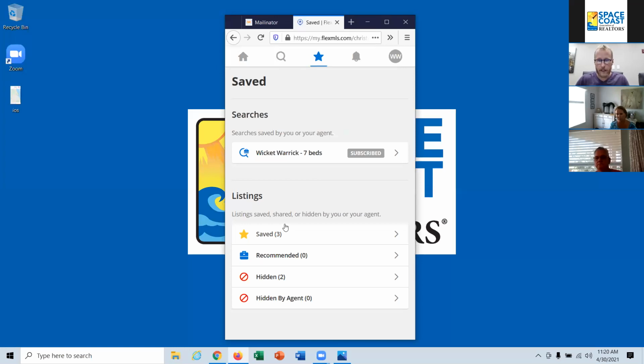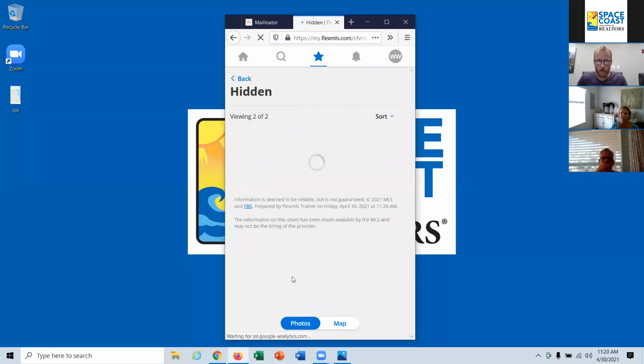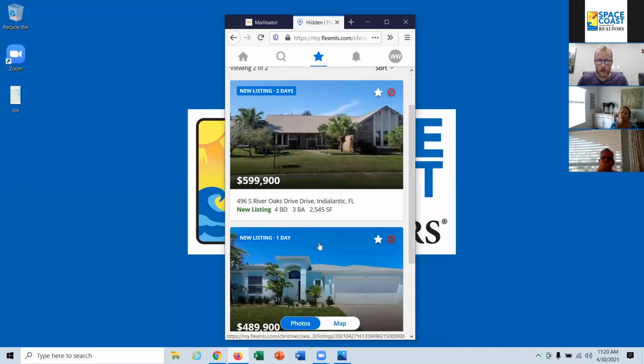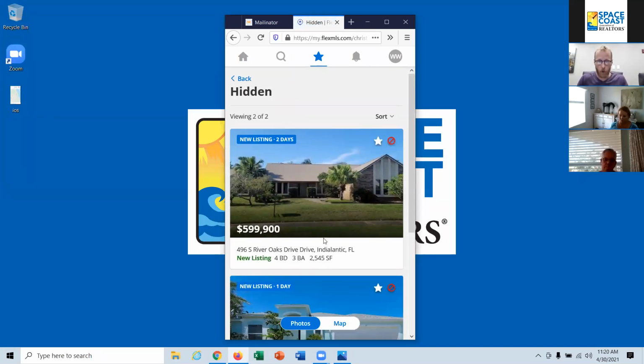So everything they've saved, and then anything that they've hidden, and there's 2 sections. There's hidden, meaning they hid it, and then hidden by agent. It's broken down into 2 different sections because sometimes people will hide stuff for the clients, and they can get upset. So you can always tell them, I'll hide stuff from you that I don't think you'd like, but if you always want to come and check, there's a separate section. And so we have hidden 2, and these are the 2 that the client, Wicket, has hidden because he doesn't like these.